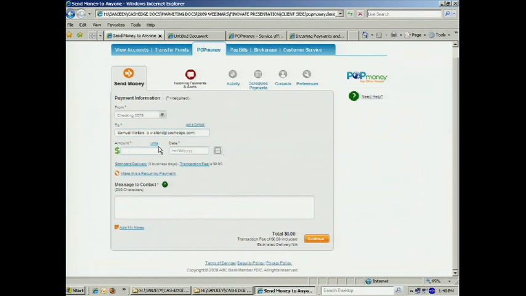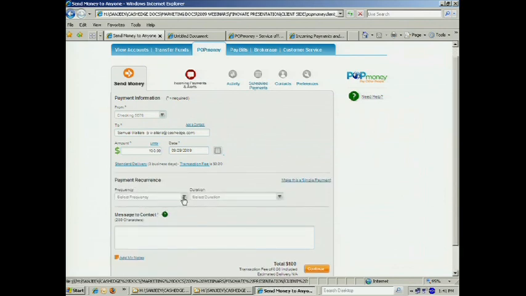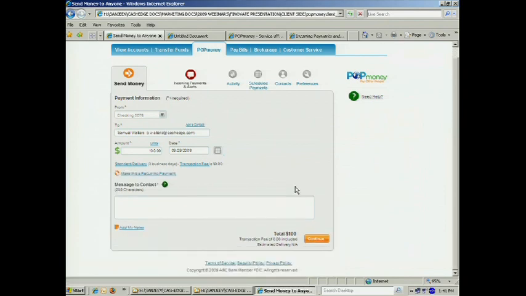You enter the dollar amount you want to send. Pick the date. And what you have is the option here of making it into a recurring payment or a single payment. If you choose to make it into a recurring payment, you pick the frequency, whether it goes out whatever frequency you want to choose, and the duration. For purposes of this demo, we'll make it into a single payment.